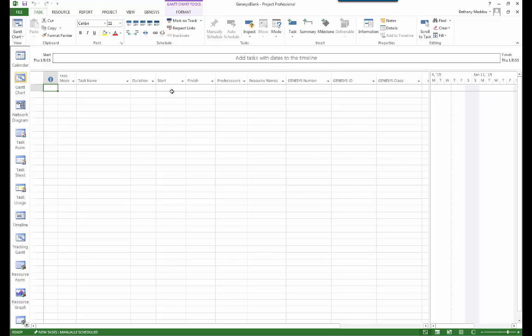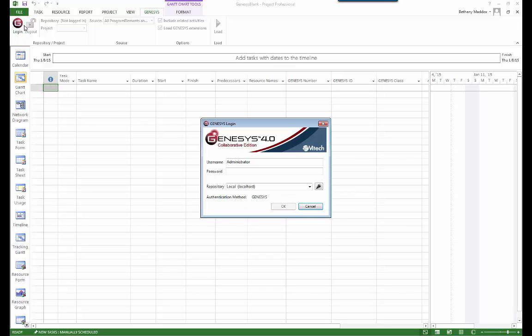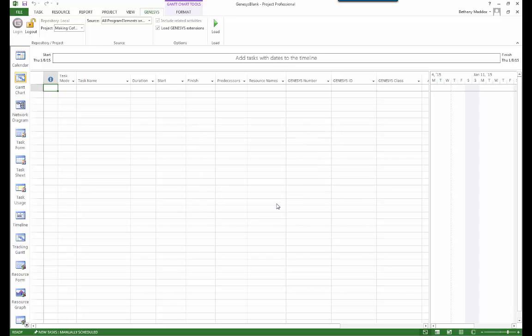The GENESYS add-in appears in Project as a tab on the ribbon from which the connector can be controlled. Simply click the GENESYS icon to log in to GENESYS. This will display the standard GENESYS login dialog. You'll use the same username and password that you use to log in to GENESYS. This will give you access using the same permission set you have when using the GENESYS client.